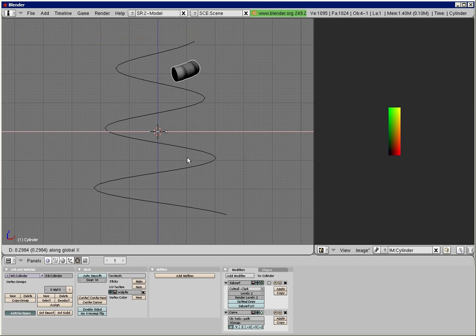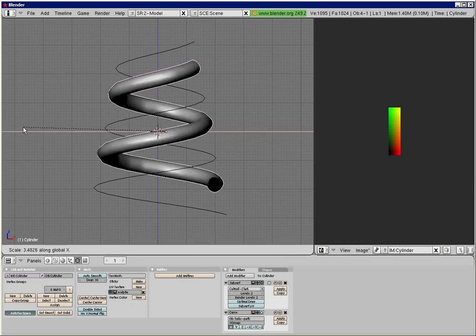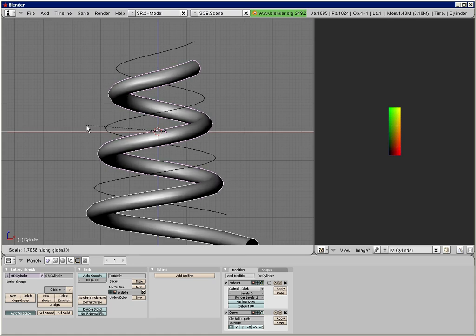Since our goal is to create a helix along the entire path, we only have to scale the cylinder along the x-axis, and its curvature will automatically follow along the path. When the object size along x exceeds the path length, then the object ends up in a straight line.